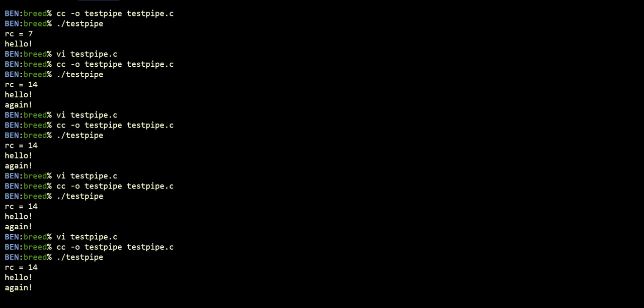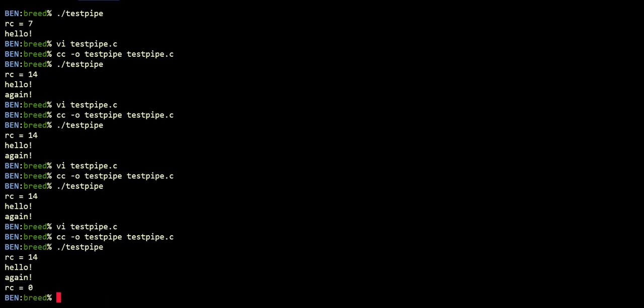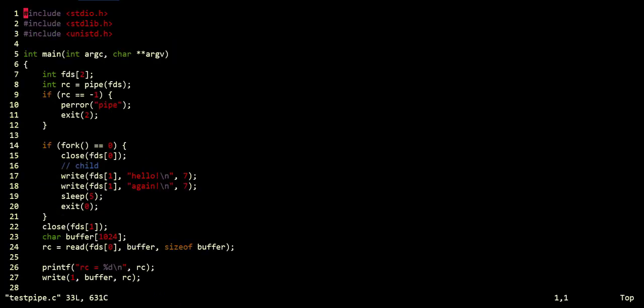So we see the first read completes. We read all 14 bytes. But then there was that 5-second delay for the parent to complete. Now, what changed? Well, we noticed that we didn't get the RC equals 0 until the child completed.